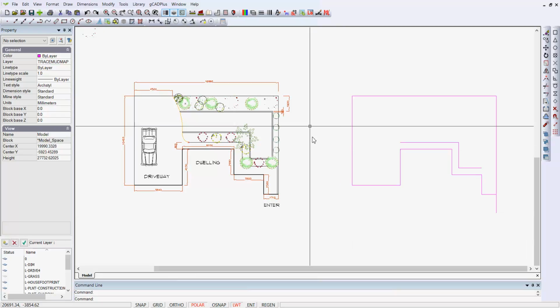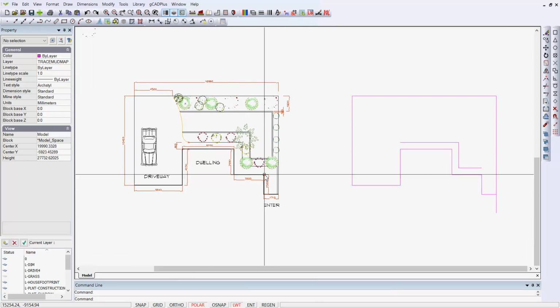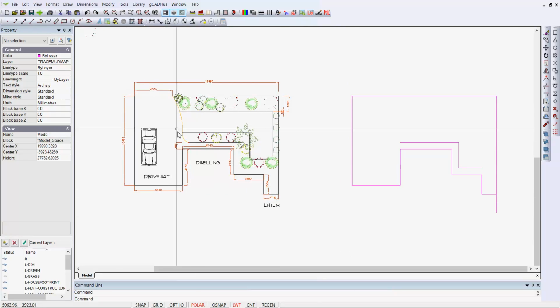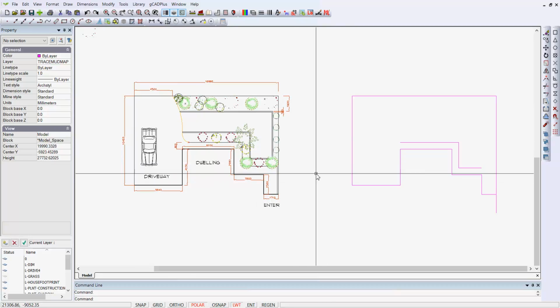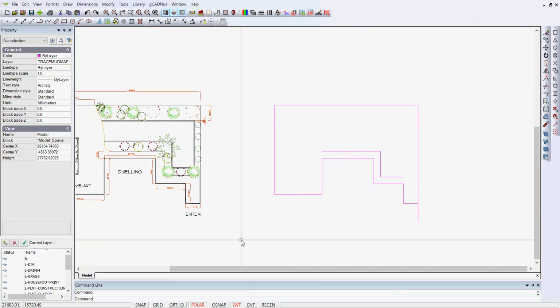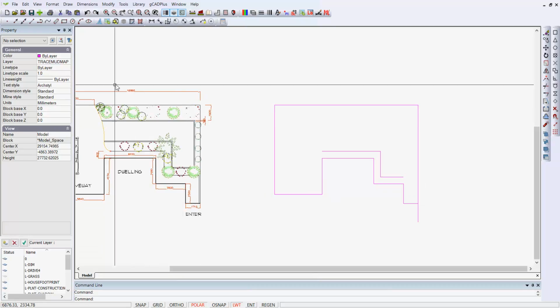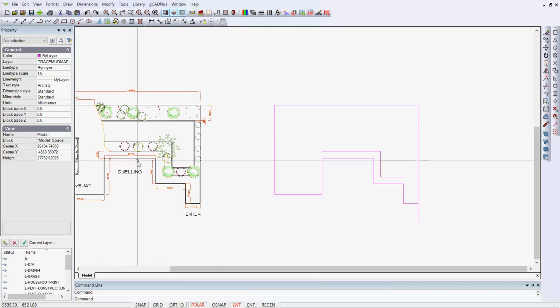So what we now have is our mud map data, and we traced over that to create our space. So now we can build the design. The design we build will look something like the one that's come in, but we'll try and use some of the tools in gCADPlus to make life a little easier for us.